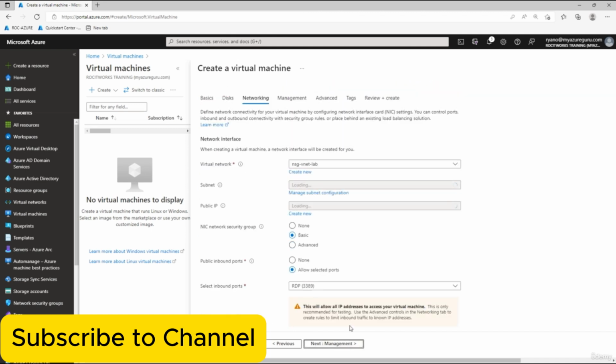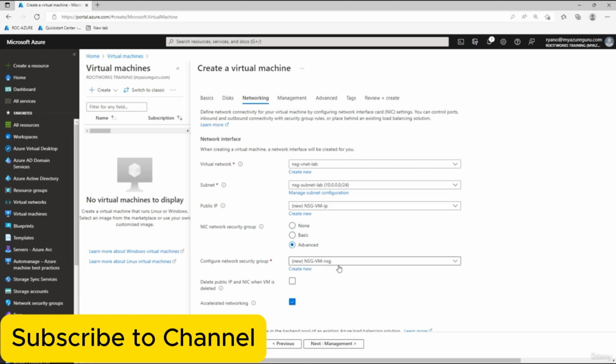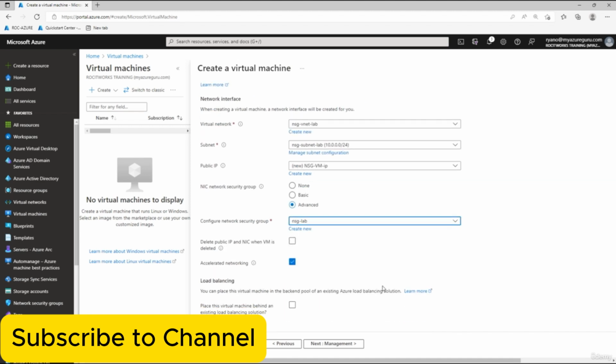Click next on network. And now we don't want to create a new NSG. We have that already created for us. So again, if we click on the advanced tab, you will notice now we have our network security group that we've just created called NSG Lab. So make sure in the configure network security group settings that you click in that box and select that NSG Lab group that we created.